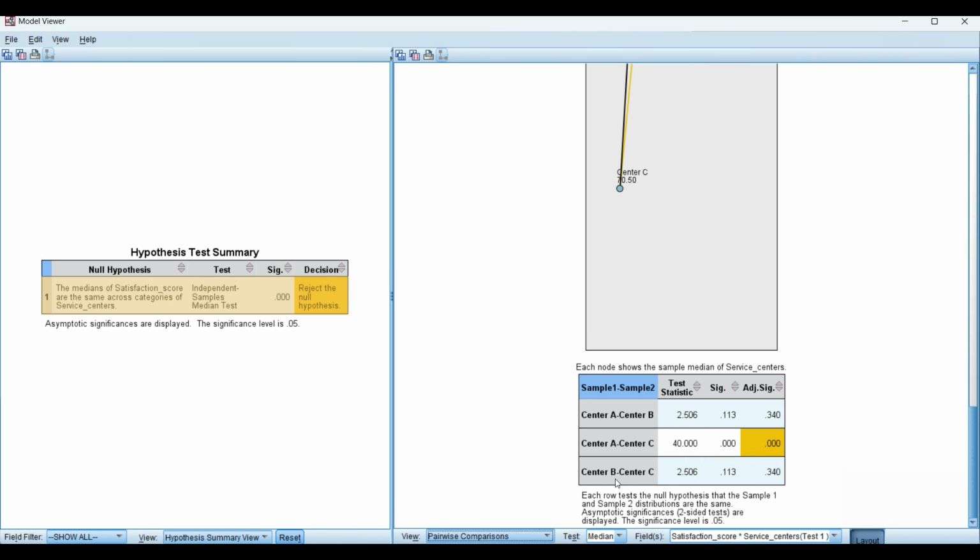Okay, if we compare the satisfaction score between center B and center C, we found the chi-square 2.506 and the p-value is 0.113, which is higher than 0.05, and the adjusted significance level is also higher than the Bonferroni adjusted alpha value. So in this case we accept the null hypothesis, because there is no significant difference of satisfaction score between center B and center C.